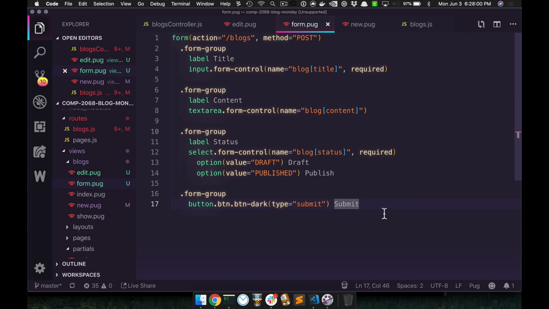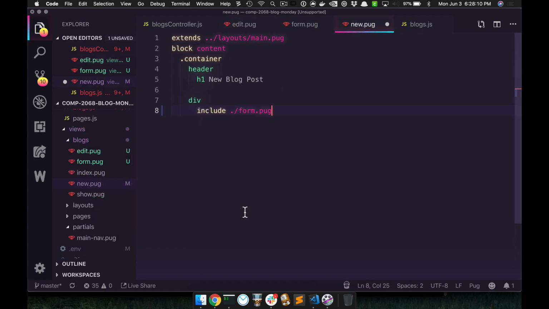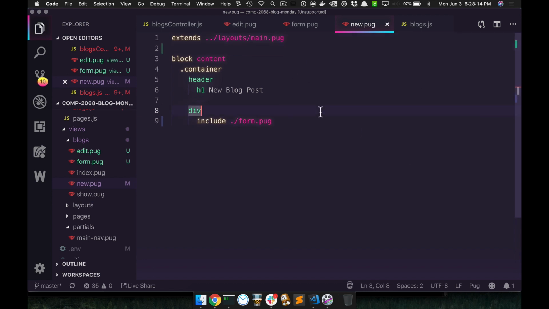Now, obviously under new, we need to include this form under new, right? So if you jump over to edit, just grab that include form.pug line. Then jump over to new and paste that in place. And that's it. That's new, ready to go. So you should have new, form, and pug. Or edit, I mean.